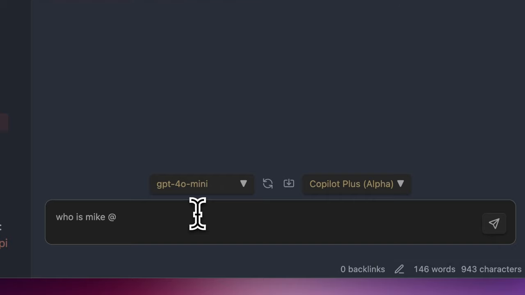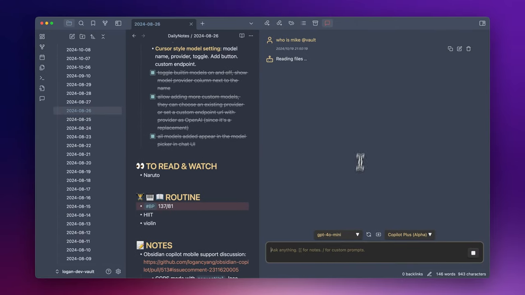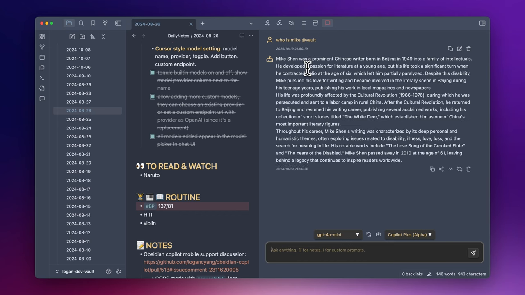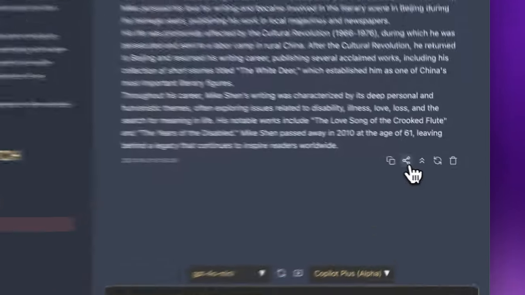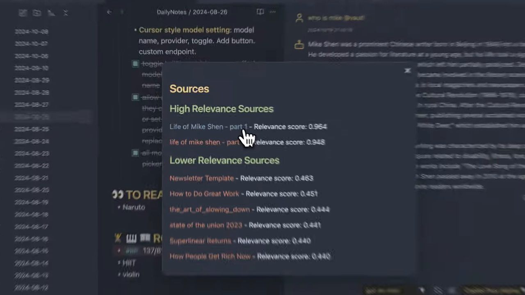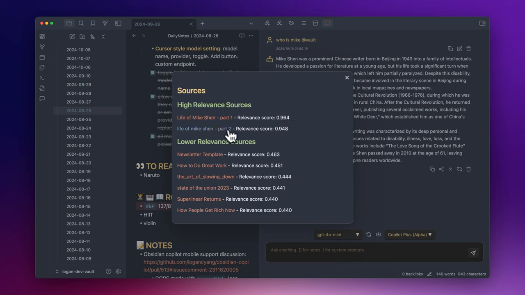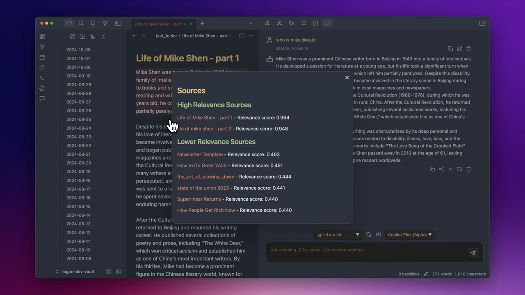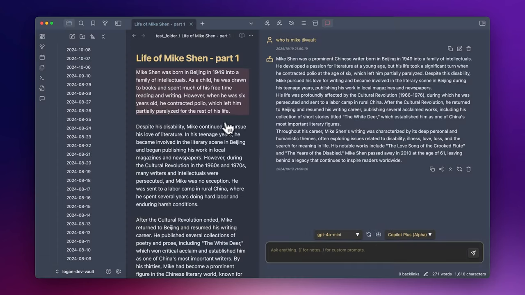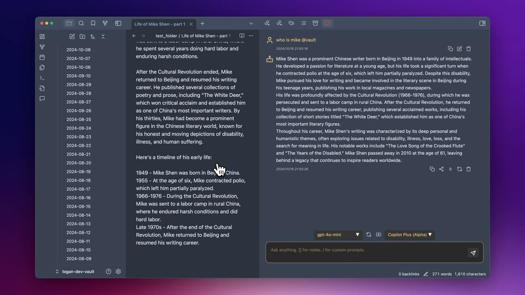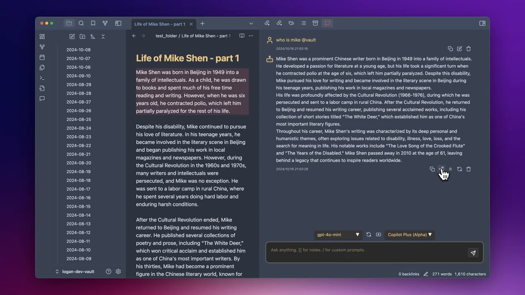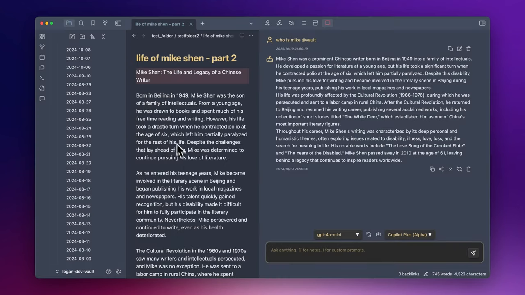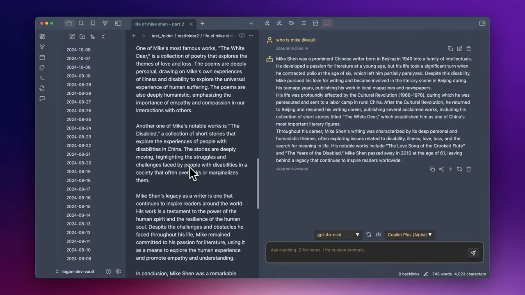Next, let's try the text I use for Vault QA mode to see how Copilot Plus does it. This Mike person is a fake person with a fake bio I created. You can find this new Show Sources button whenever you trigger the Vault search. The ones in the high relevance section are the docs that made it into the LLM context. The lower relevance ones didn't make it into the context but could be useful for the user to look at in some scenarios. Since all this is made up, we can easily verify it's using my docs rather than hallucination.